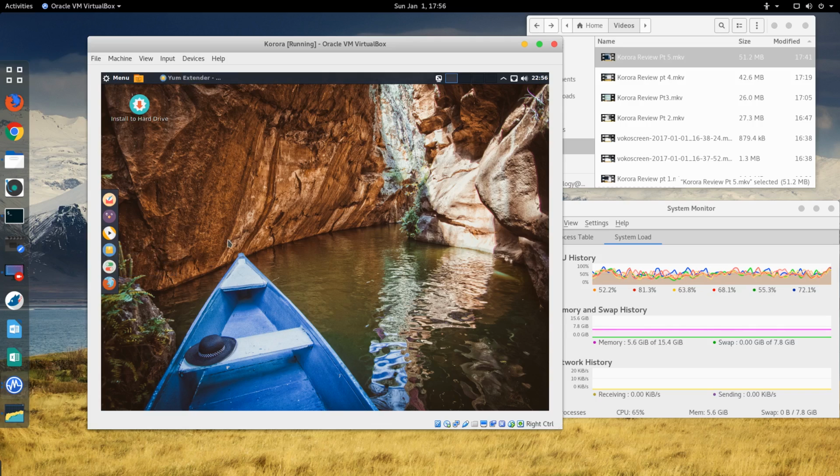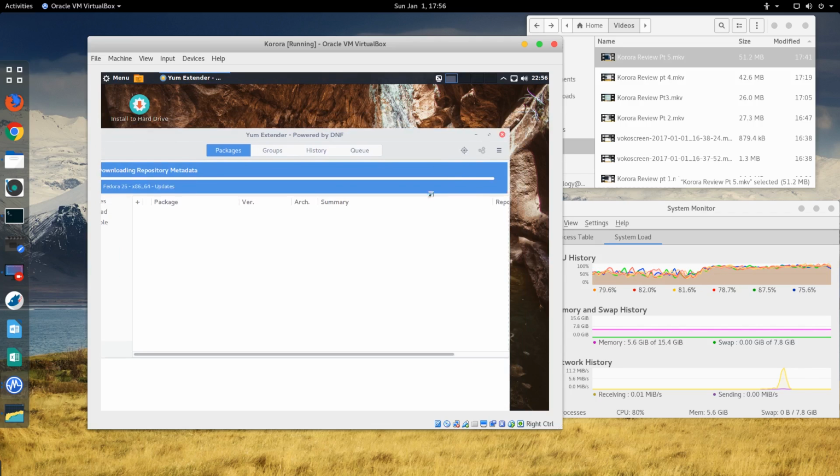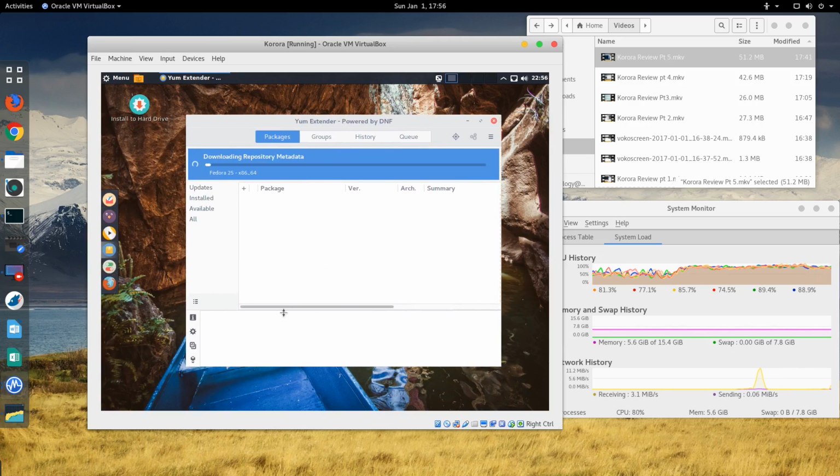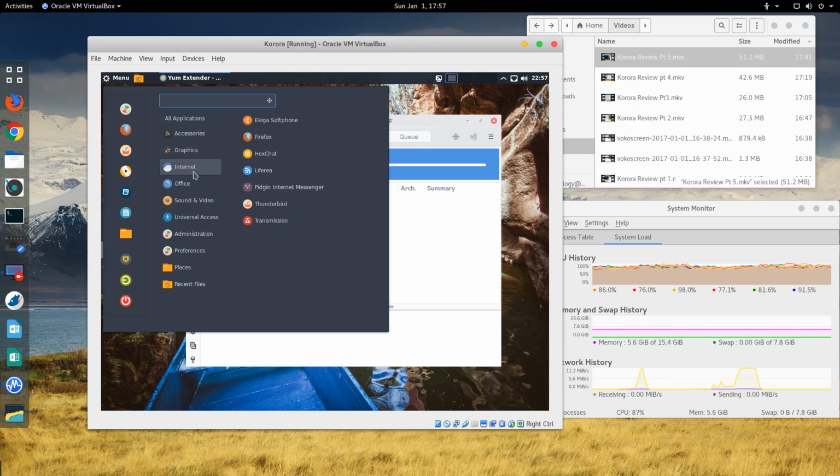Let's see what we get when we click Yum Extender. Guess I can't. Oh, I can resize it. Okay. There we go. So it's getting repository data. So this is more of an updates tool than a software store, kind of Fedora style. Let's see, and what else do they have? Office, another browser, or maybe that's Firefox right there. Well, actually, that's a group.